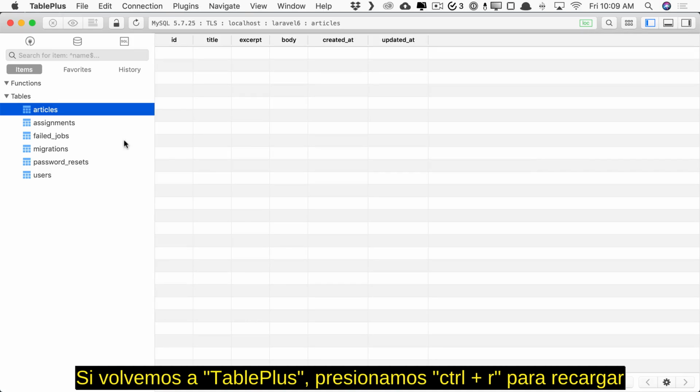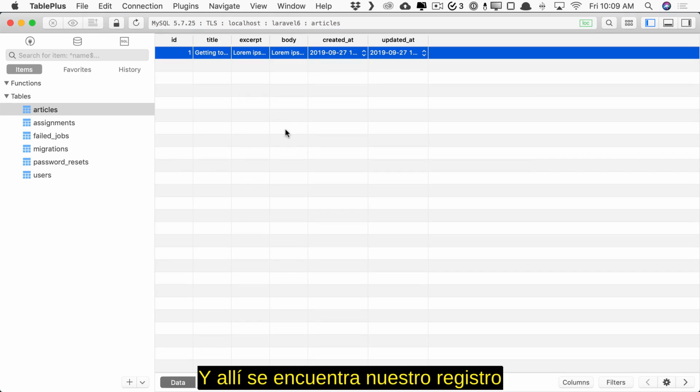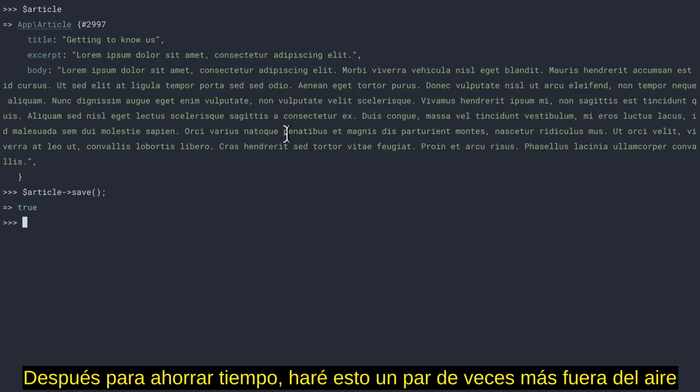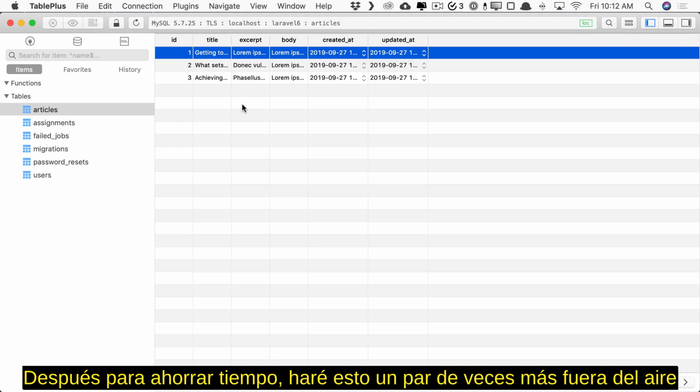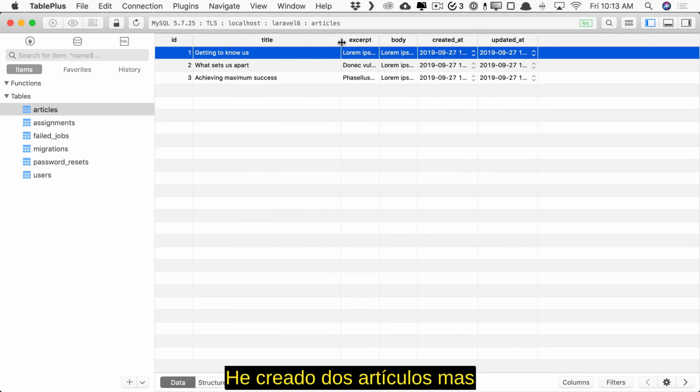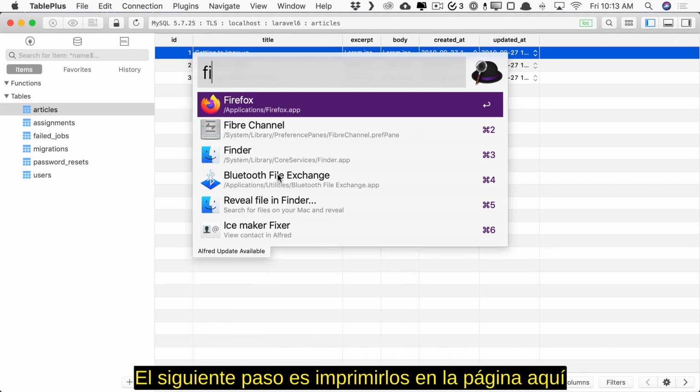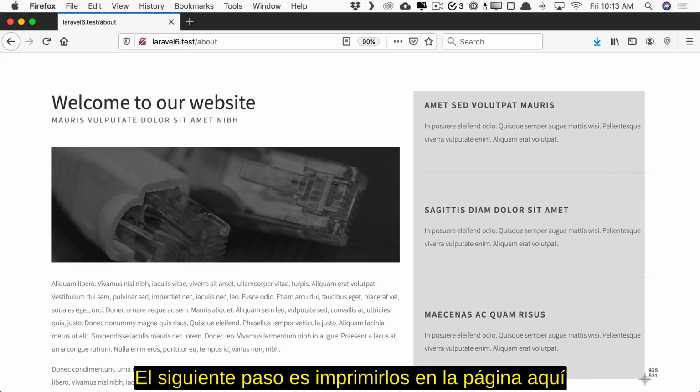Now, if I switch back to TablePlus, I'll hit Command R to refresh, and sure enough, I can see that record. Next, to save time, I will do this two more times behind the scenes. And there we go. So if we fast forward, I've created two additional articles. Now, the next step is to render them on the page here.